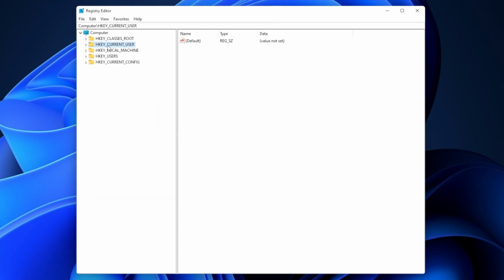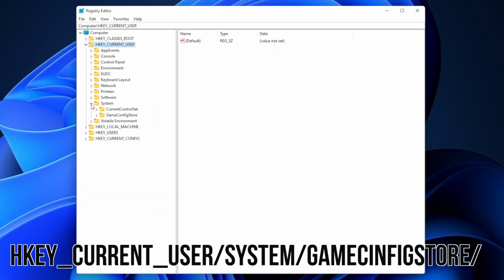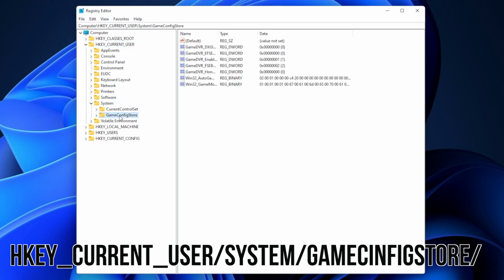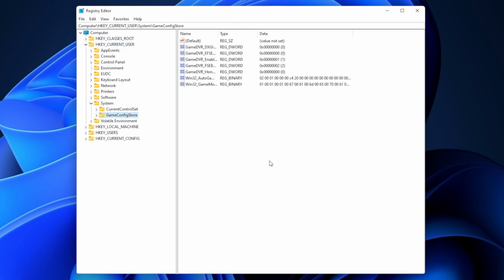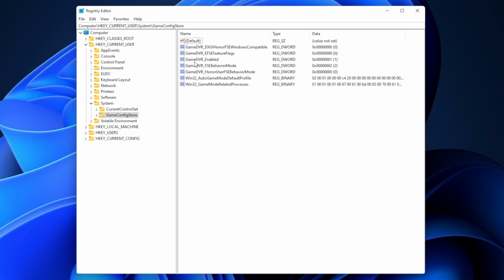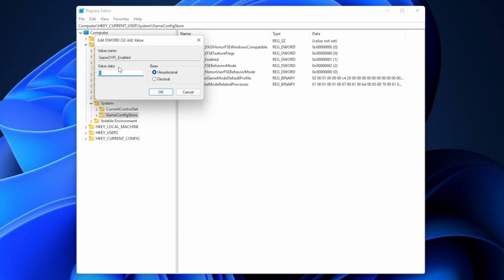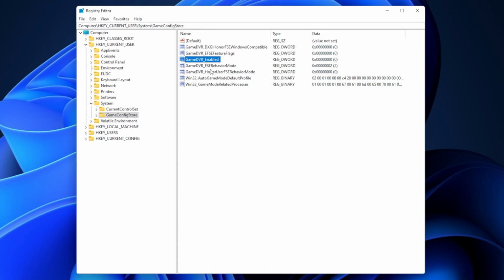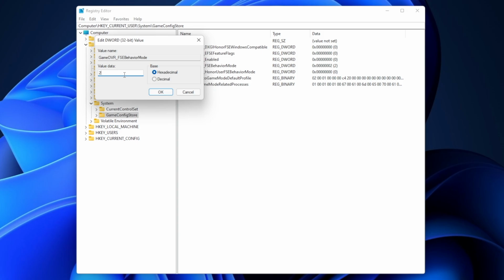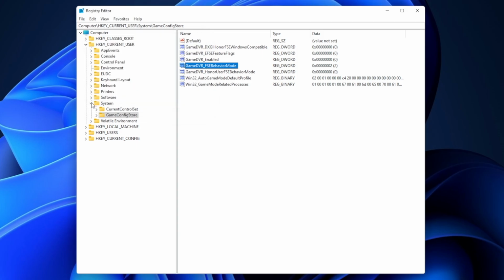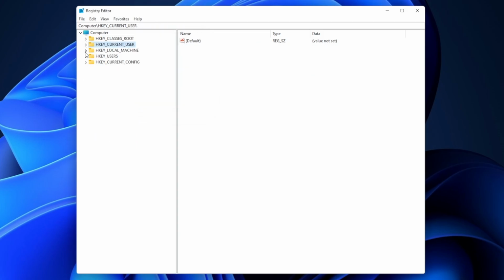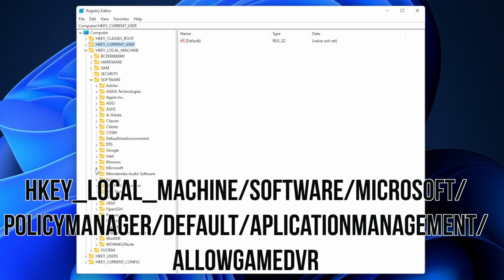Now you want to expand HKEY_CURRENT_USER, System, and here GameConfigStore. On the right side you're going to see some registry keys, and you want to double click what says GameDVR_Enabled. You want to change the value data from 1 to 0 and click on OK. Into GameDVR_FSEBehaviorMode, double click on it, and you want to make sure that the value is set to 2.